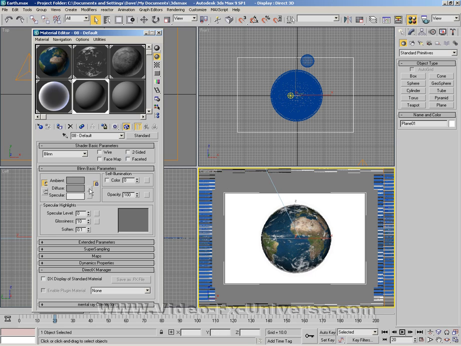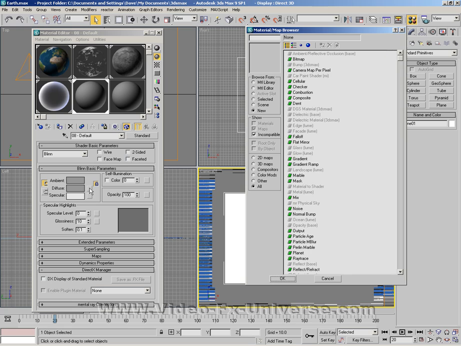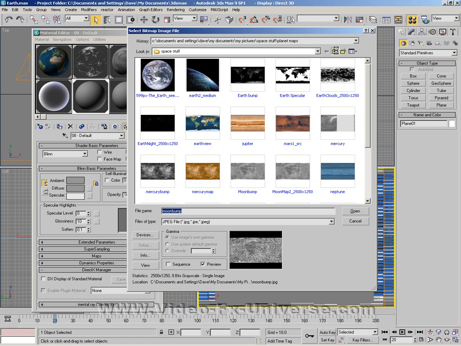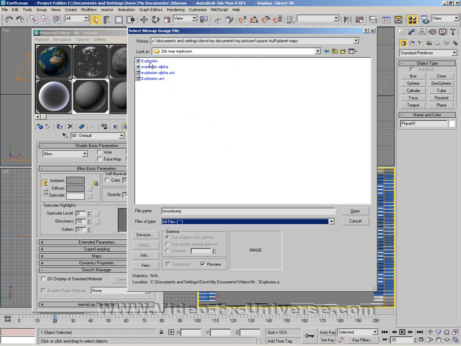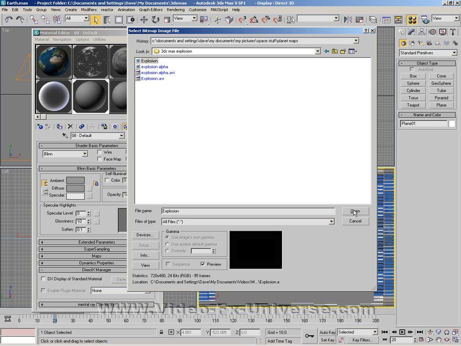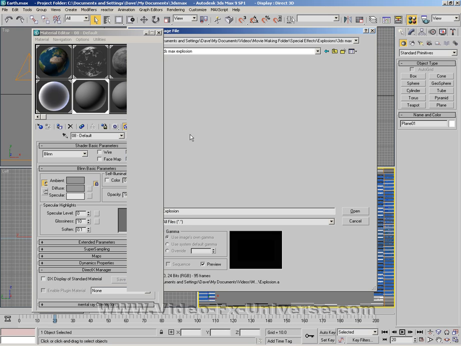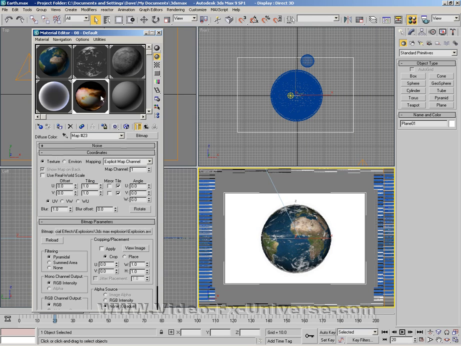Now we go up to this blank button here, which is next to the diffuse button. Click it. And then select bitmap. Okay, and now I've got to find my video file. And there we are. It's assigned in the material sphere there.